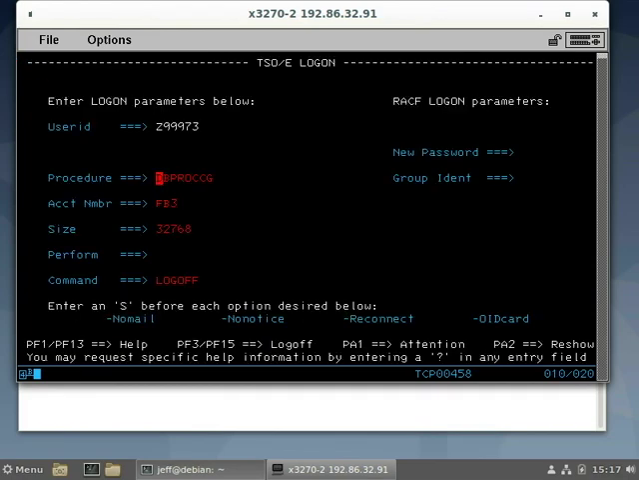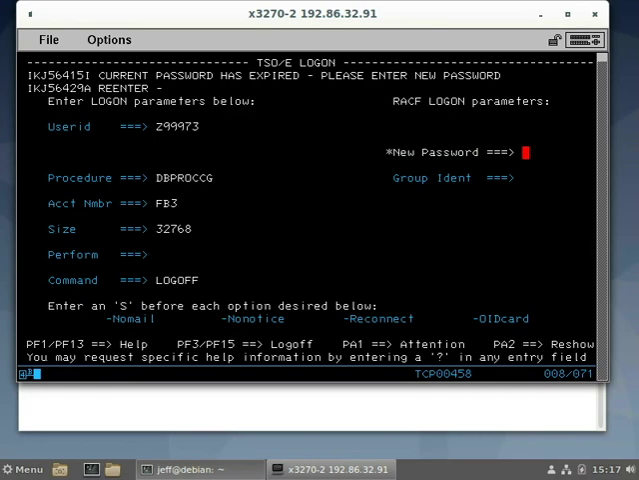Next, we'll see this screen. This is just saying this is the user ID we're trying to log into, and this is the stuff we're trying to do. That looks good to me, so let's hit enter. And now it's saying our current password has expired. That's because the password you were given is set to automatically expire the first time you log in. You need to make up a new 8-character password. So again, make sure your cursor is over here where it should be, and start typing an 8-character password.